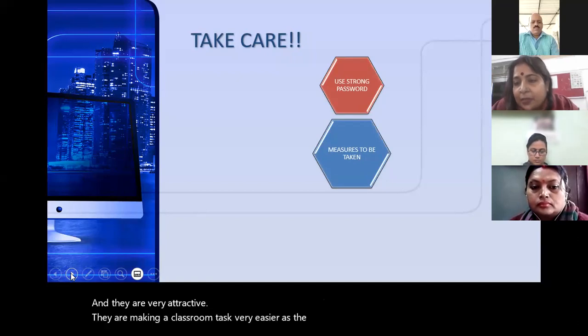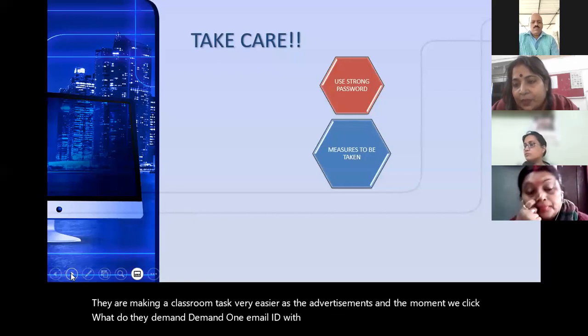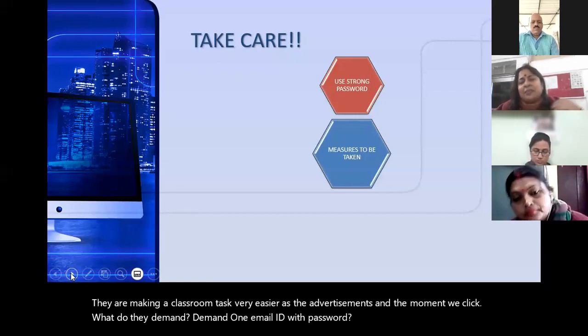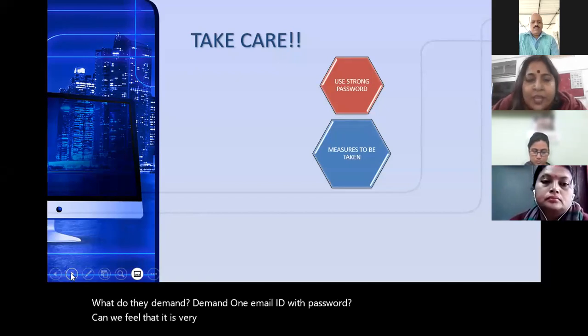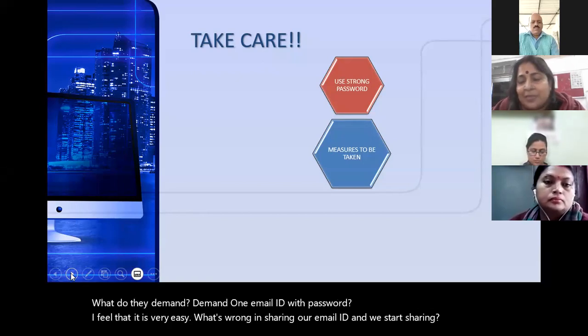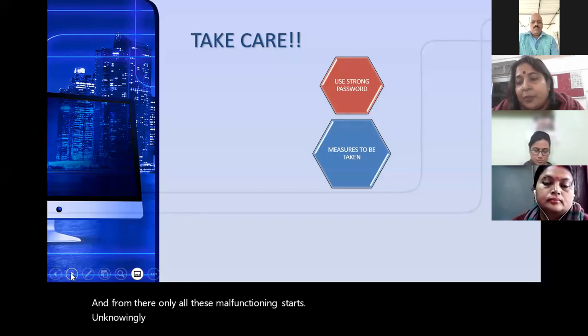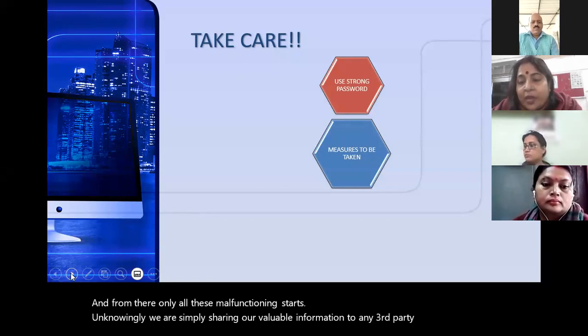They make our classroom tasks much easier, as the advertisements say. And the moment we click, what do they demand? They demand an email ID with a password. And we feel that it's very easy. What is wrong in sharing our email ID? And we start sharing. And from there all the malfunctioning starts. Unknowingly, we are simply sharing our valuable information with a third-party application which we are not aware of.